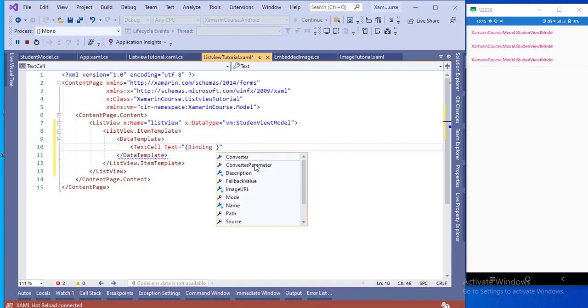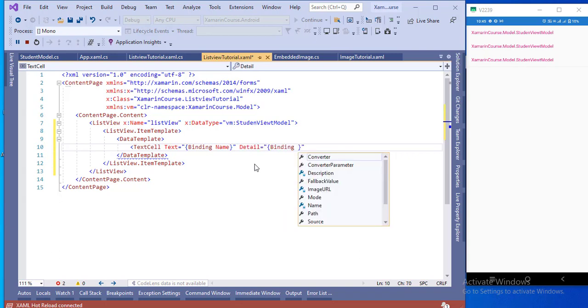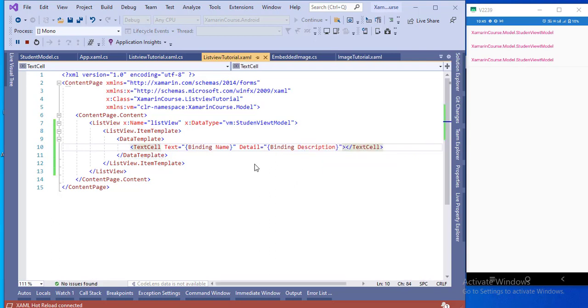So I will set the text to name and the detail to binding description. Perfect. Now we will save it and it will show the result.